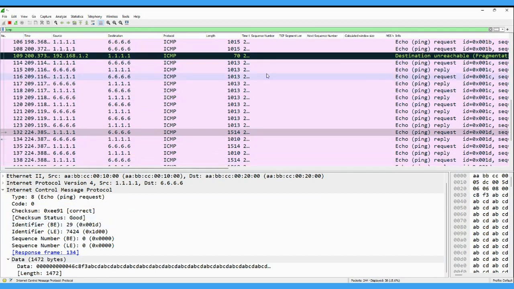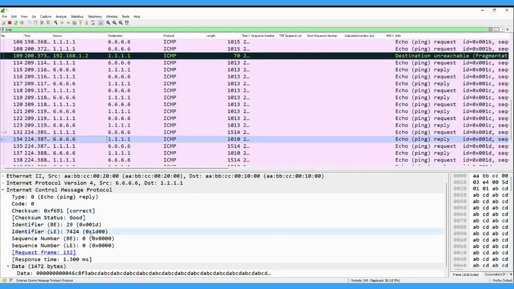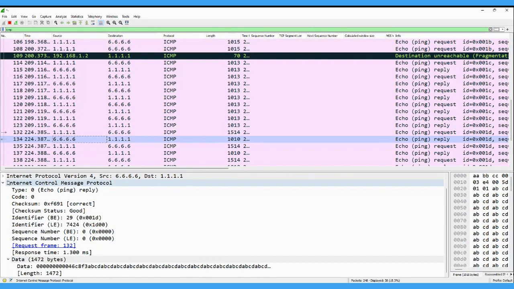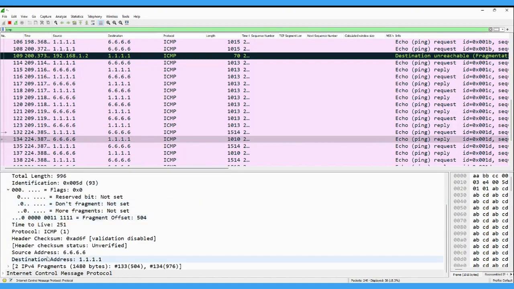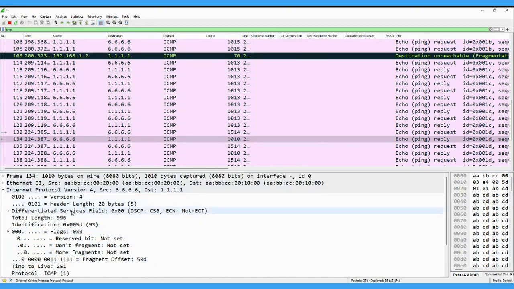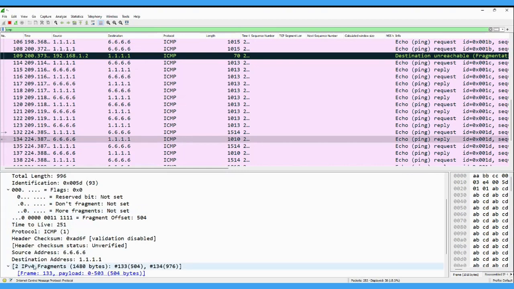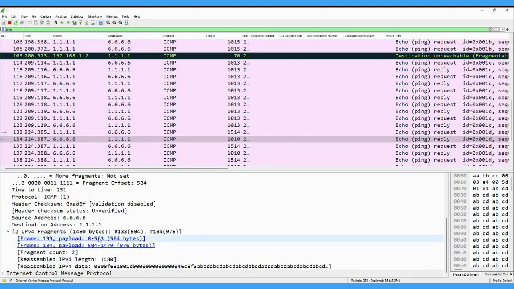This is our request. If you see the response, it will show in the response the fragmented part, how it breaks the packet into two pieces. Here you see that you have to go under the IP header, below, two IP fragments. So it's breaking a packet. As the link MTU is only 1000 and the DF bit is not set, the router has to break the packet into two pieces. One becomes 504 bytes, another becomes 976 bytes.